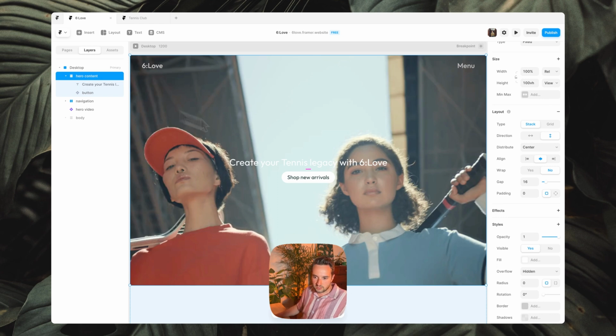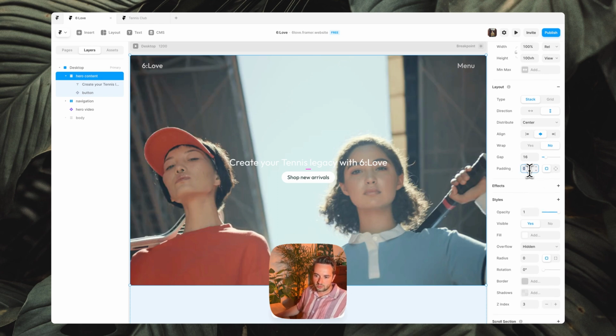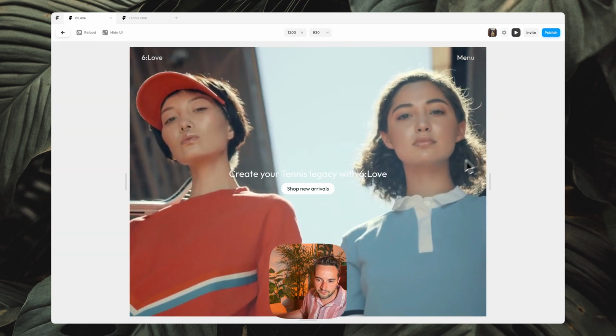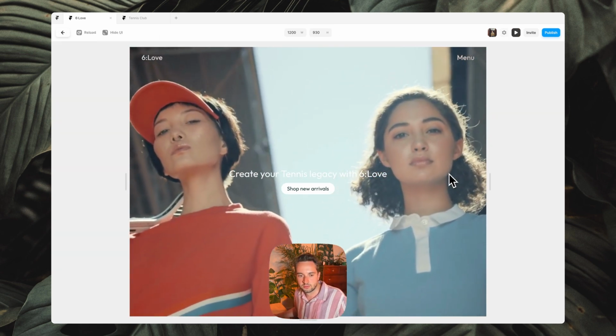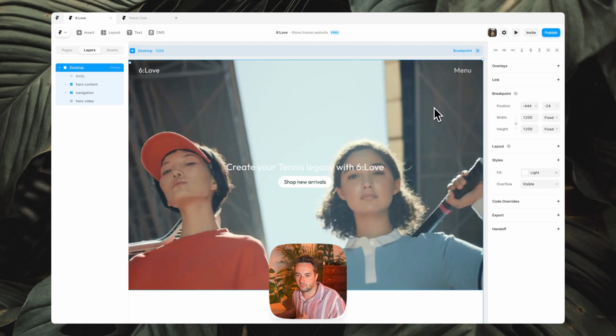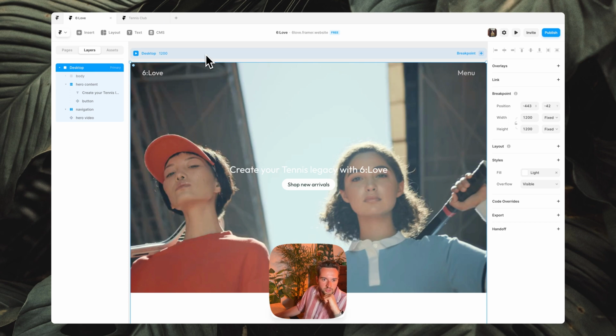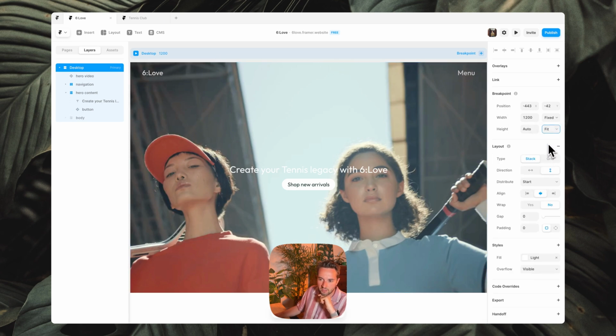Call this hero content, and then we're just going to add 24 pixels as a padding safe zone for mobile. Make sure that there's always enough space there. So yeah, this isn't scrollable yet because everything here is basically just fixed. Once we get the big text in there, then we can start to see it actually scroll down. Cool. We also want to make sure that the height for the desktop is set to fit and not fixed.